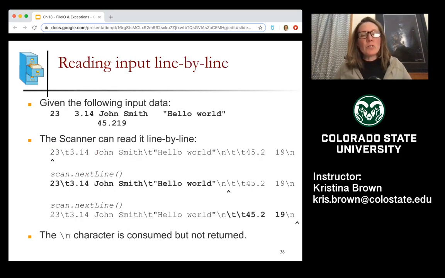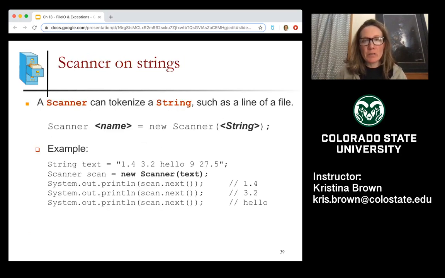So let's go back to talking about input again. We can actually read input in line by line. And we can do that using the method from Scanner called nextLine, and that's going to read in the entire line of input from a file. Okay, and we can break that down using a Scanner.